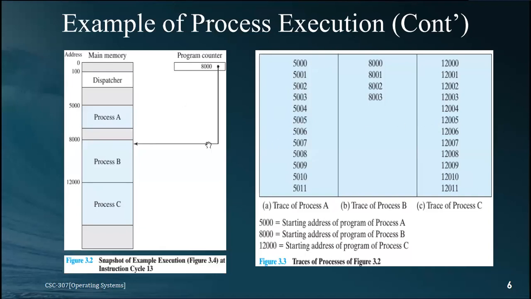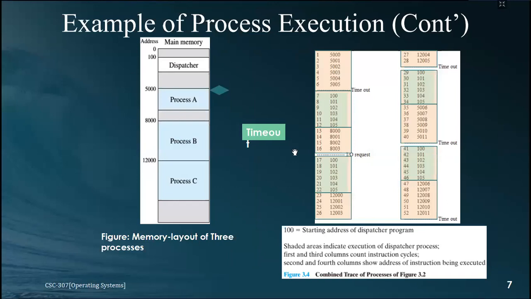Okay, so let's go to the next slide. Here is a demonstration. First we started with process A, situated in memory location 5000. So we are executing instructions from process A, starting with 5000, 5001, 5002. We are sequentially executing one instruction at a time. And suddenly after 6 CPU time units, there's a timeout. That means now we will move to another process.